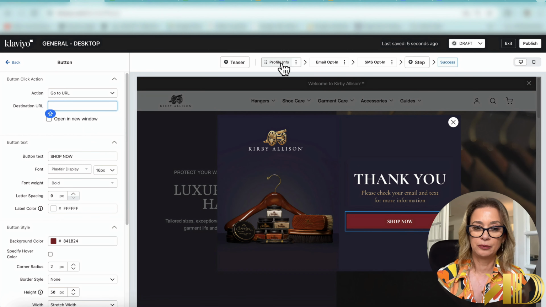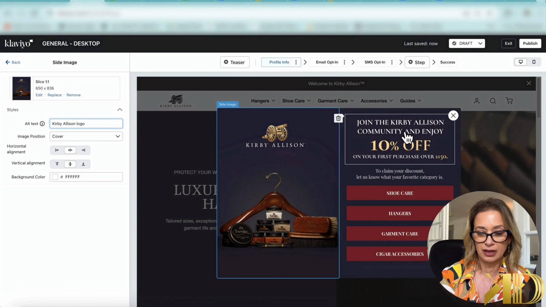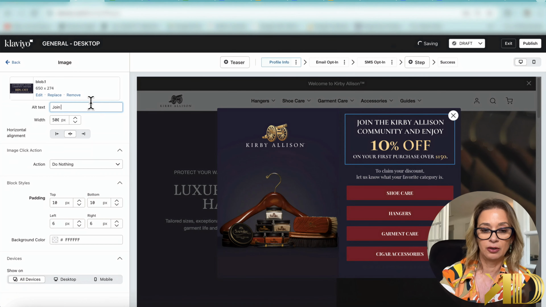So there we go. Just a last check, adding the alt tags everywhere, double checking that we have everything, and the forms are ready. And now, because we've inserted those profile properties into our buttons on the first page, we will be able to segment people based on their interest.